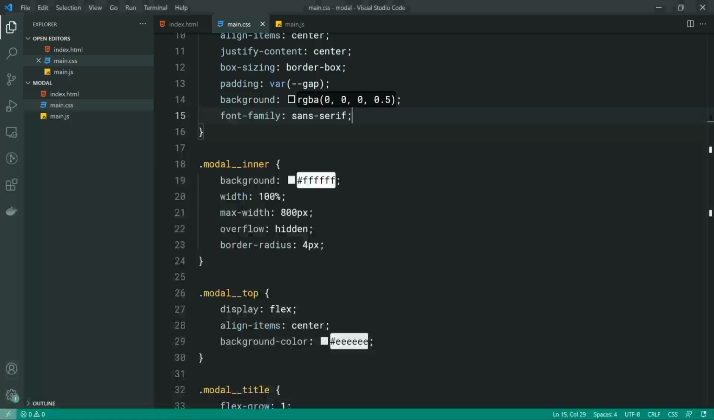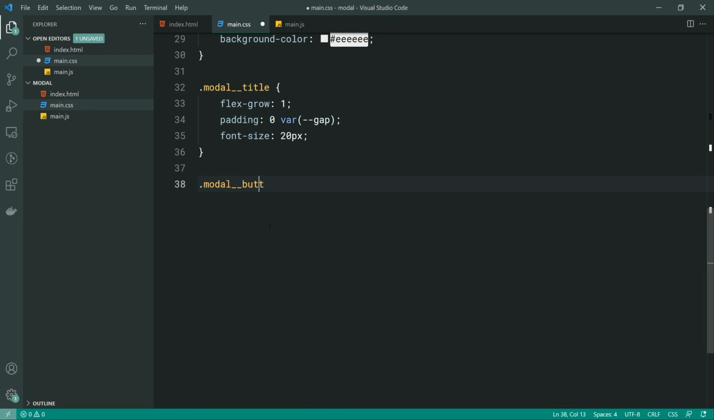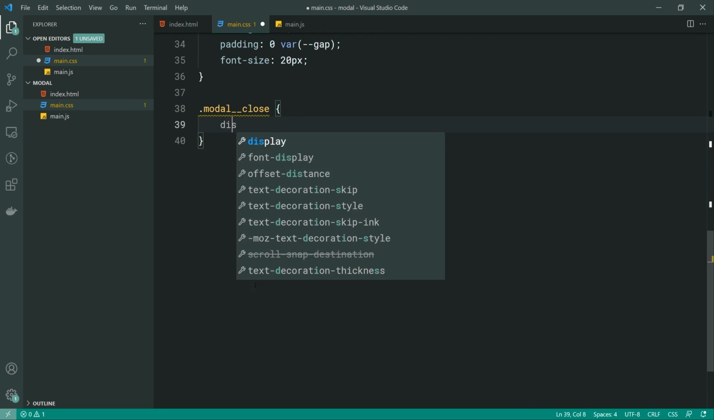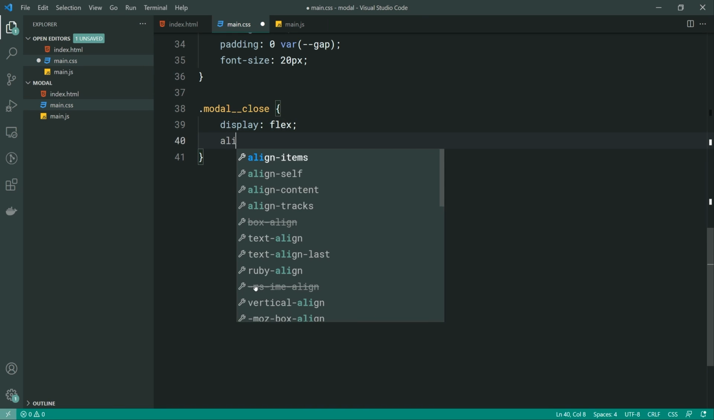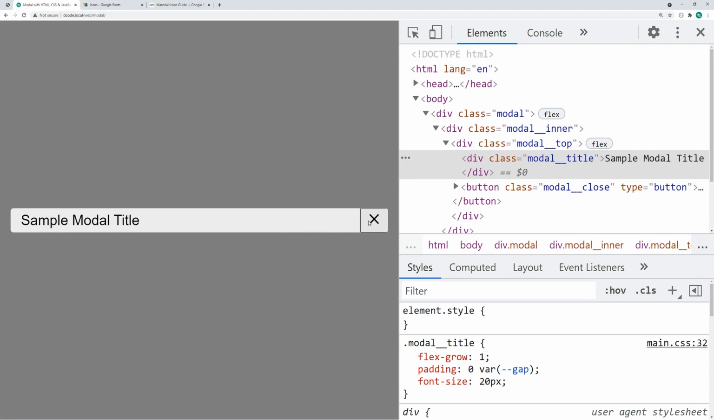So for this, back in the CSS, let's target the modal__button. Sorry, not button, this needs to be close. So modal__close. For our close button, let's give this a display of flex and an align-items of center. This is going to make sure that the Google Material Icon is actually vertically centered in the button. So if I save this, look at the close icon right here, refresh, it is now centered.